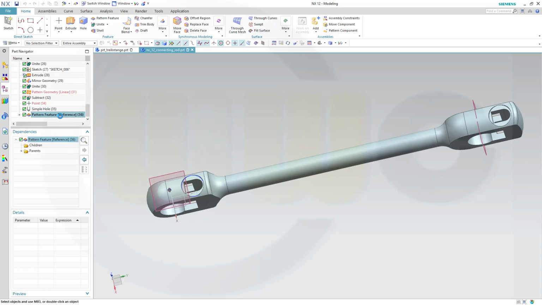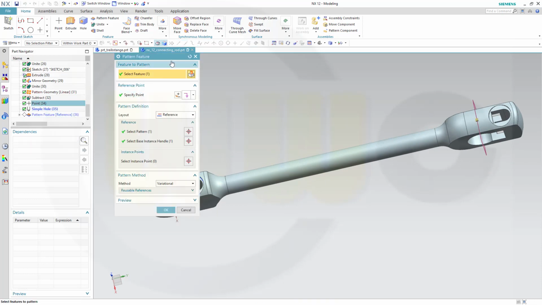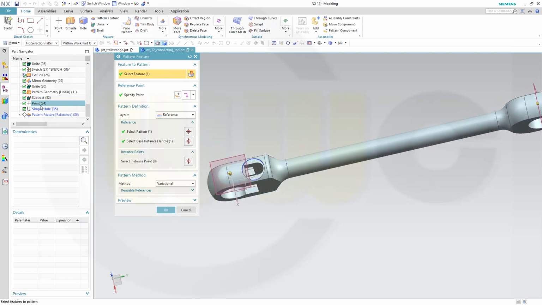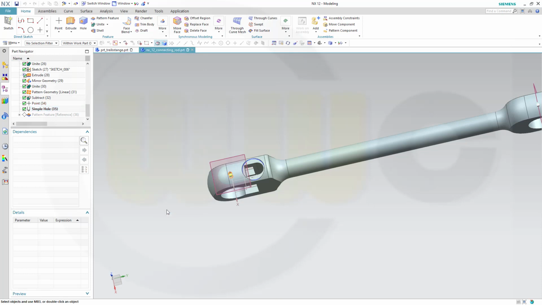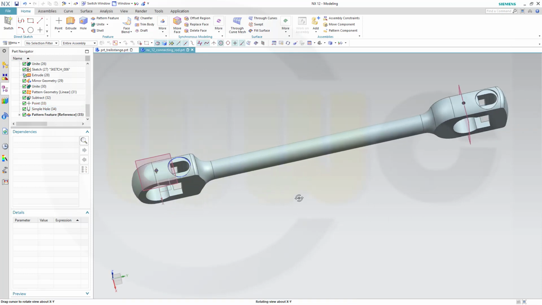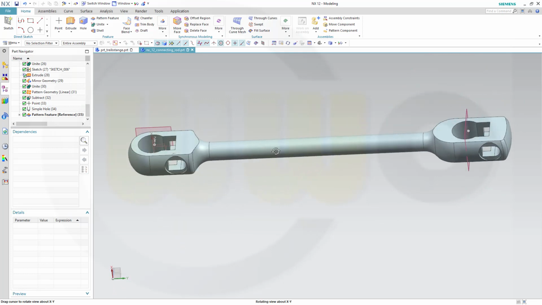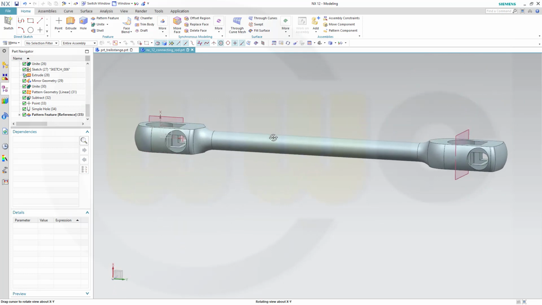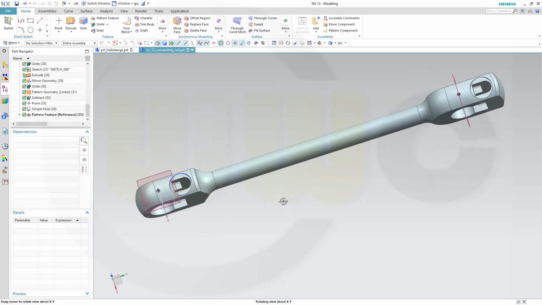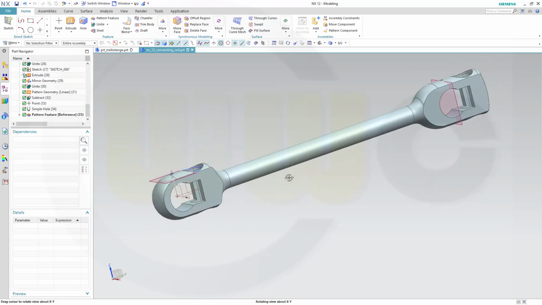Is there something? Select the feature. Now I selected the point. Great stuff. Seems I'm a little bit tired. So select the simple hole and confirm. But that's the big advantage of a program like NX. You could change everything if you do it the right way.